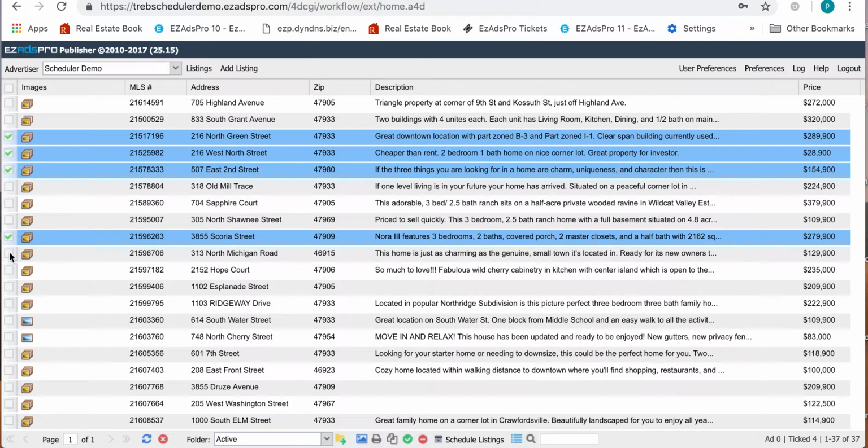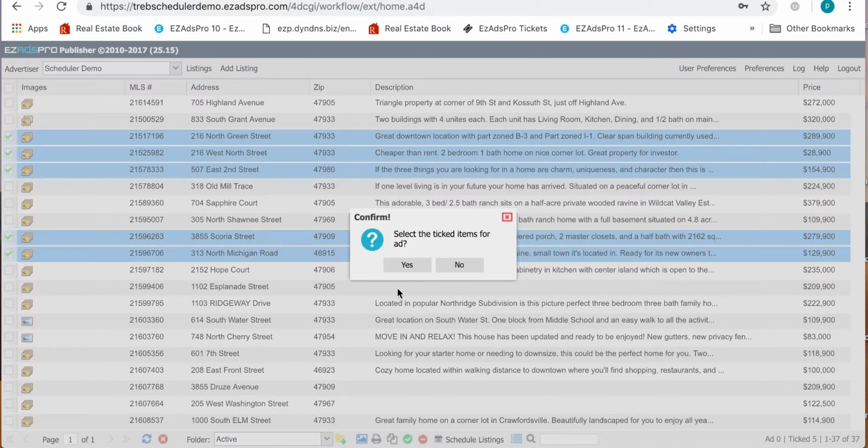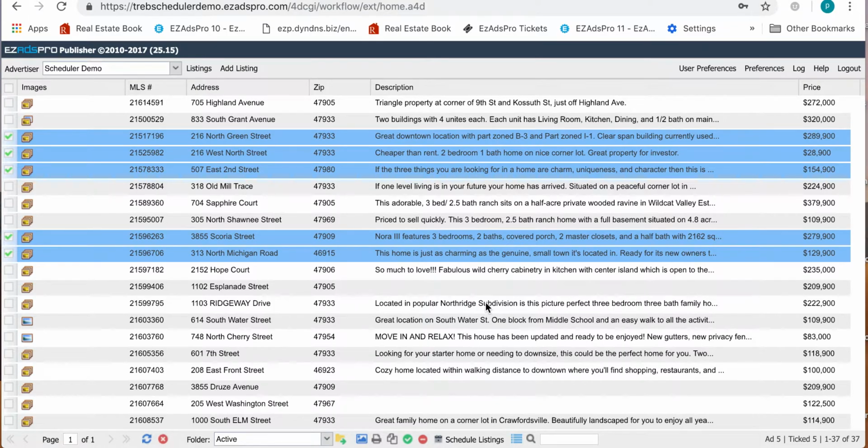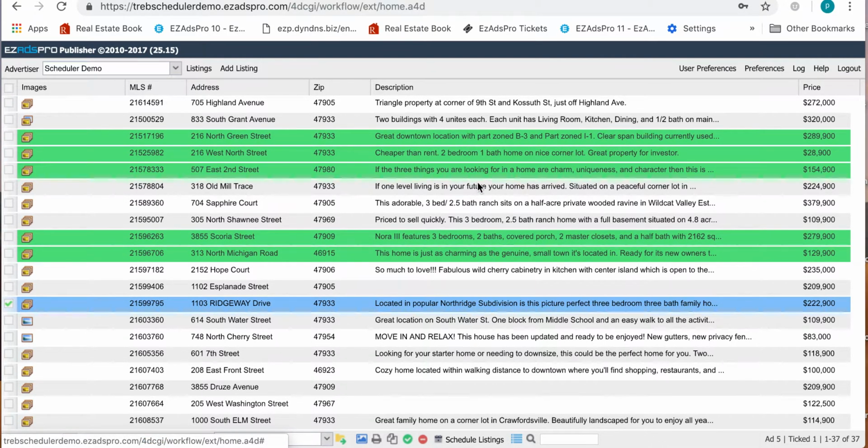So what I'm doing here is clicking on the various listings, and I'm going to go down to this green button. Once I've clicked on the green button, I'm going to select those particular listings. And from there, if you notice, they turn green. These listings are now scheduled to run into the advertisement.